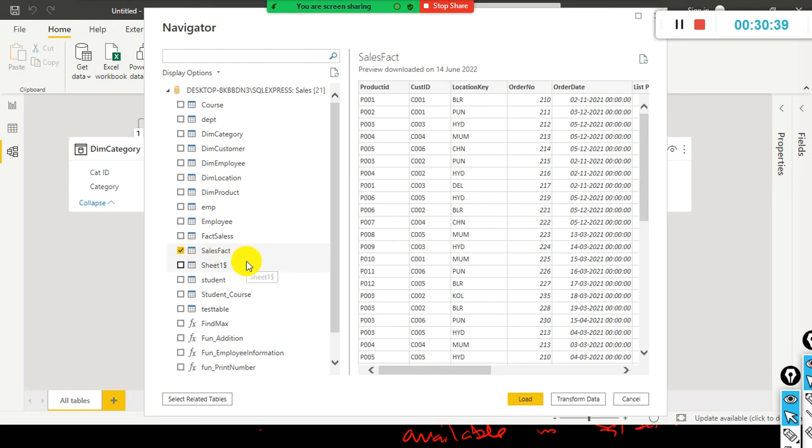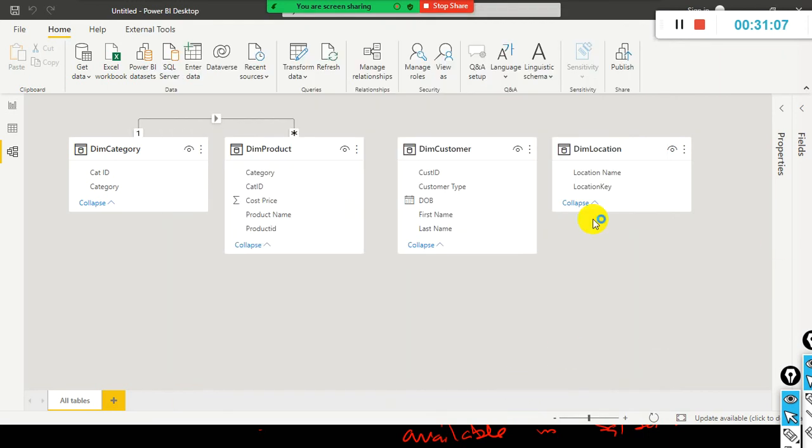Okay, so now sales fact. Usually the fact table, the table that is either prefixed or suffixed with fact, will have a huge volume of data. So when you click on the table, on the right side you will find a blank value initially, and after 5, 8 or 10 minutes only you can see the data in the case of a real-time scenario, because the volumes of data are very, very huge. Alright, so now I am going to click on load.